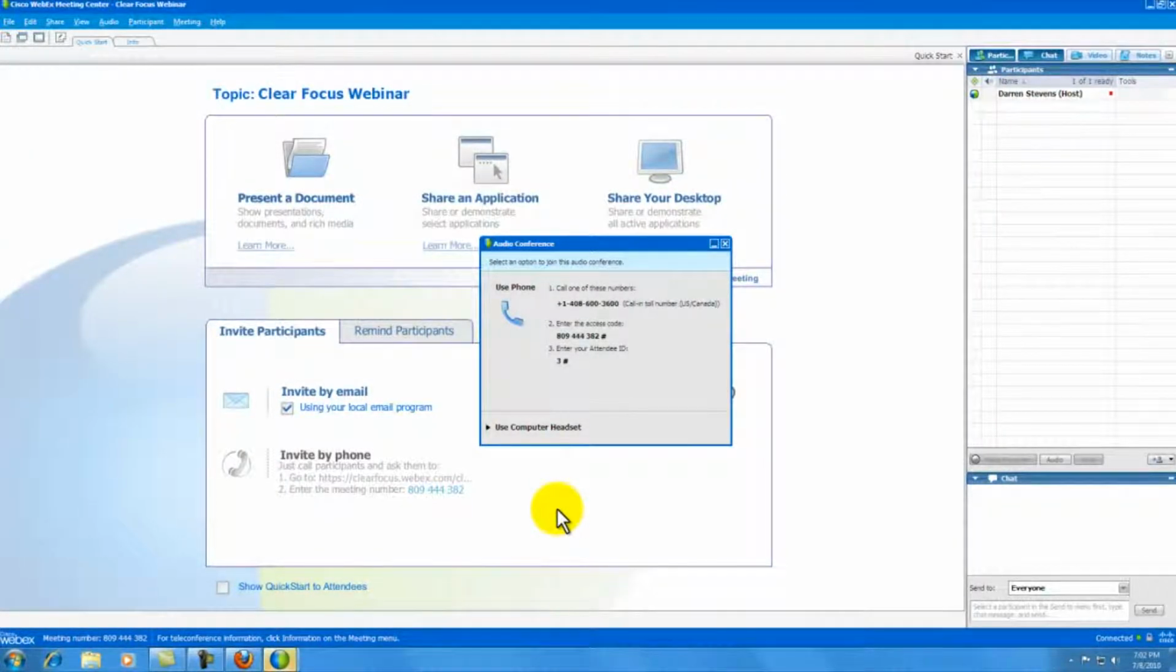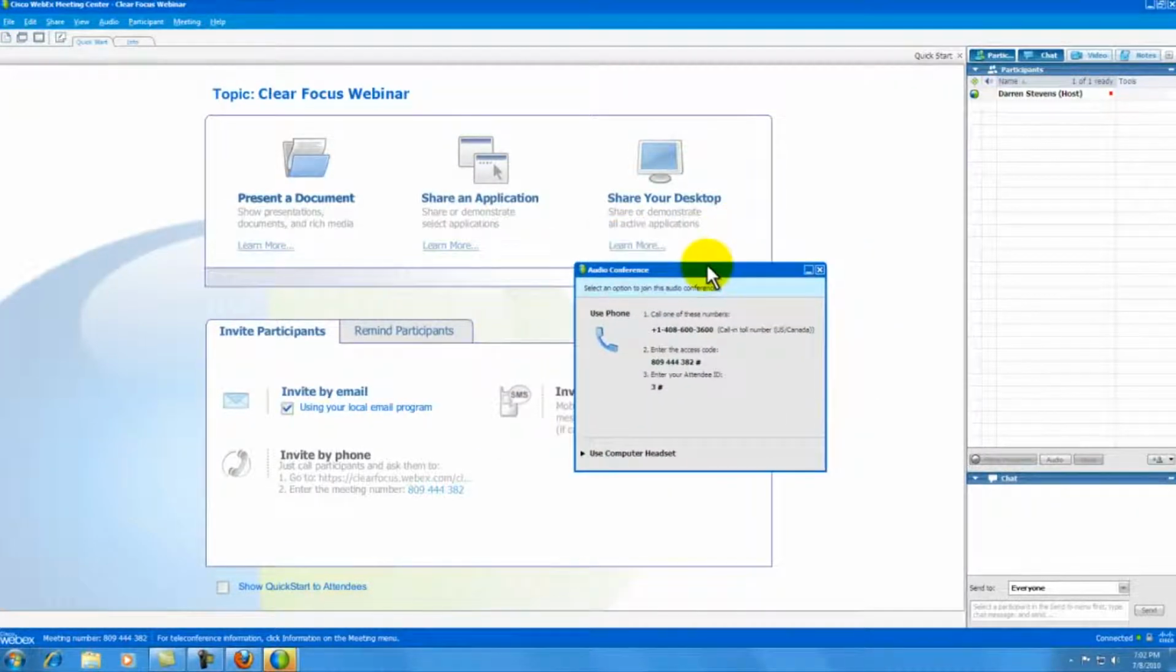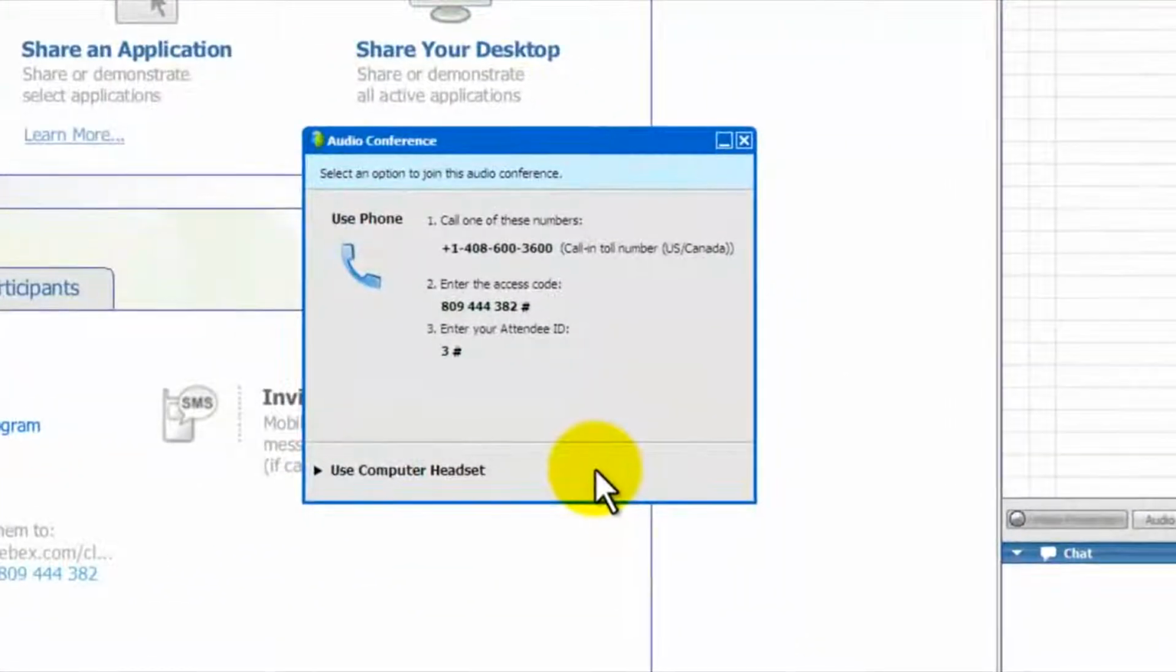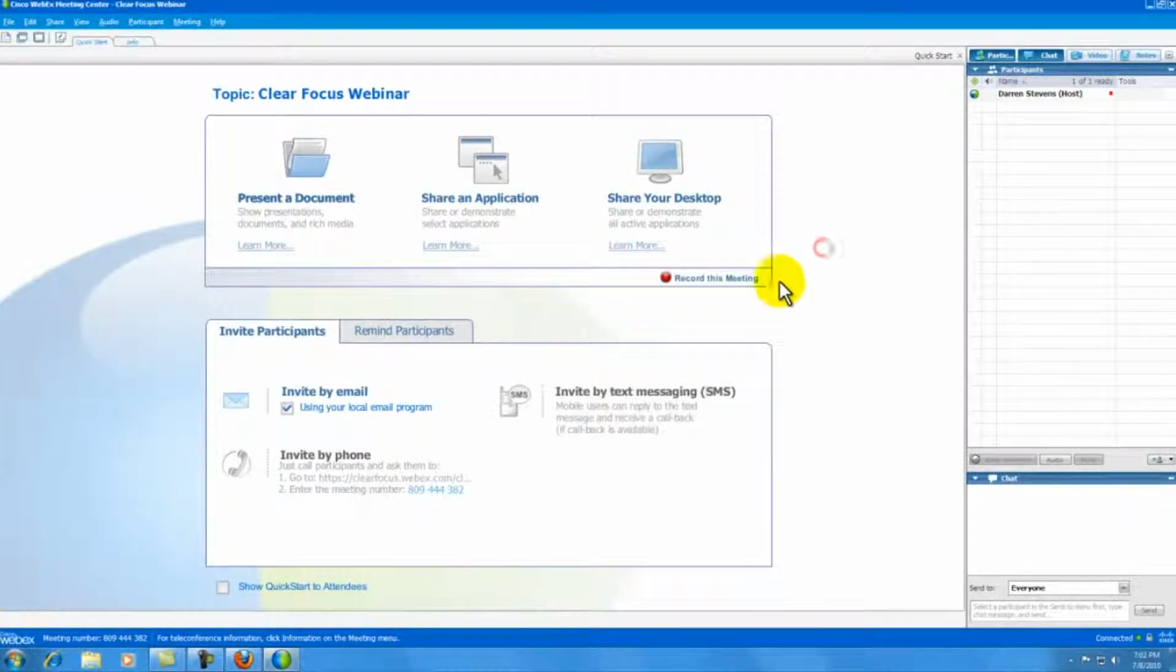So this is what then opens up. This is the quick start page for the webinar, and this right here is the audio conference, and you would use the headphones that I left up there last week when I was up at ClearFocus. I can't do this now because I'm recording through the headset I would be using to do the webinar. But you would click right here where it says use computer headset, and then it would automatically make the call in and you would be online with all of the participants that were on the webinar. But I'm not going to do that today because I'm using that to record this screencast.